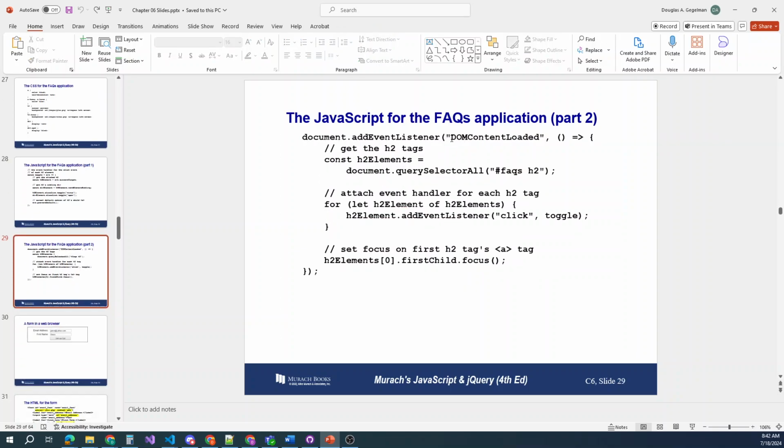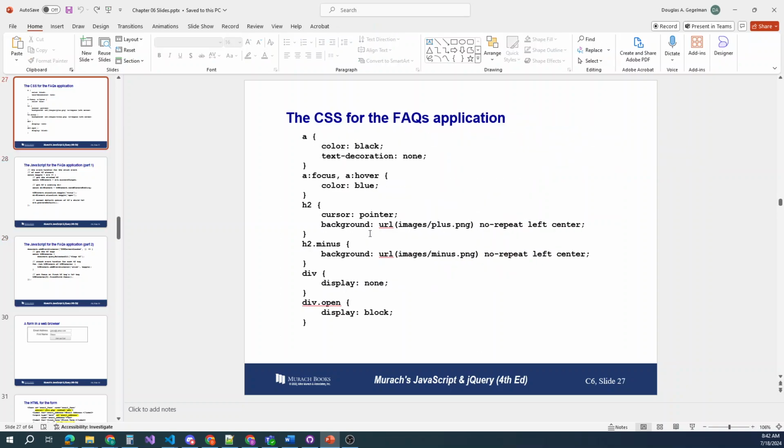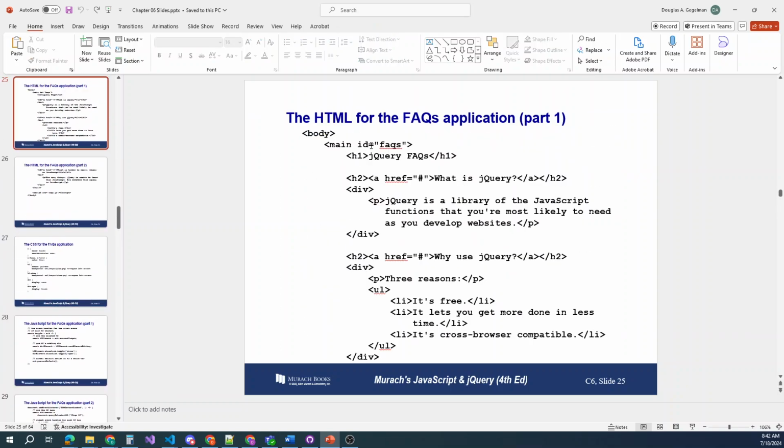Document add event listener, that DOM content loaded. We've seen that already. It waits till the page loads before it does anything. We run an anonymous arrow function, and it's saying get those H2 tags. They do a query selector all, the ID of FAQs, and then the H2. So they get that ID of FAQs and get all the H2s associated with it.